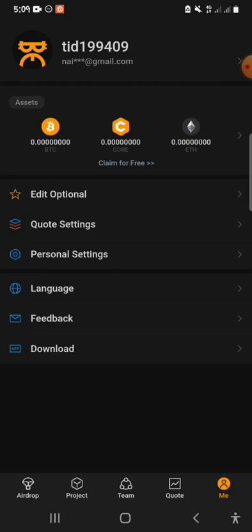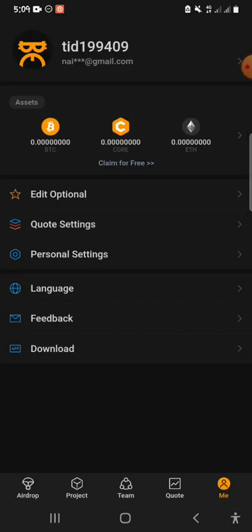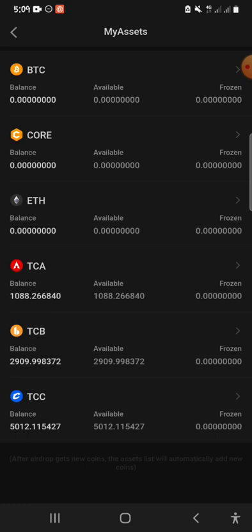Click on Me. On that Me page, see all these coins here: Bitcoin, Core and Ethereum. Click it. Once you click on it, you will see that my own Core does not have anything here. It's because I've collected it. They have moved it to my own wallet. Yours, you might have something there because you have not moved it.